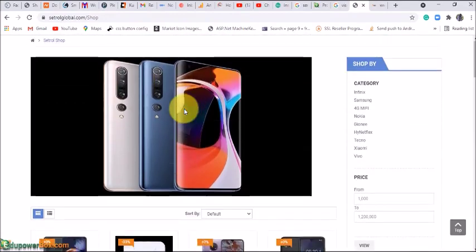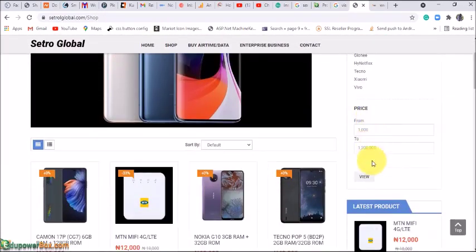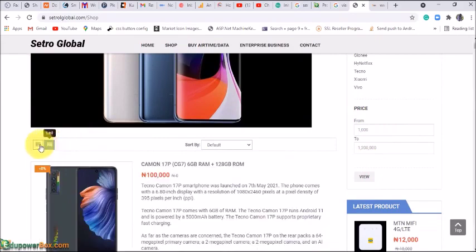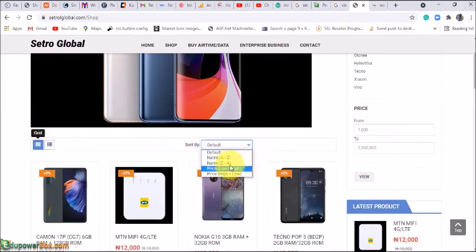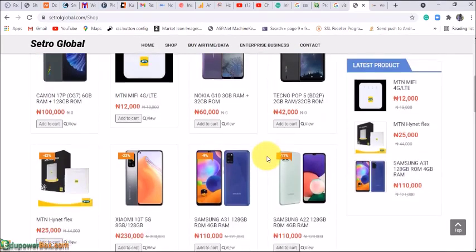Then from the shop aspect, we have subcategory. You can search the price. You can view list, and you can search by name, by price, and all that. Or you can search normally directly from this page, and it should give you whatever you are looking for.